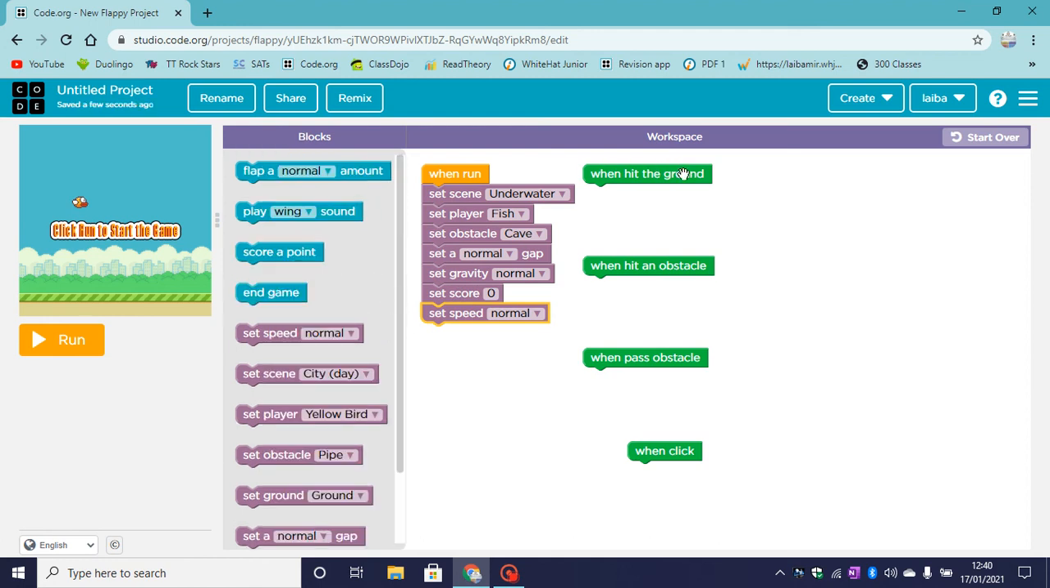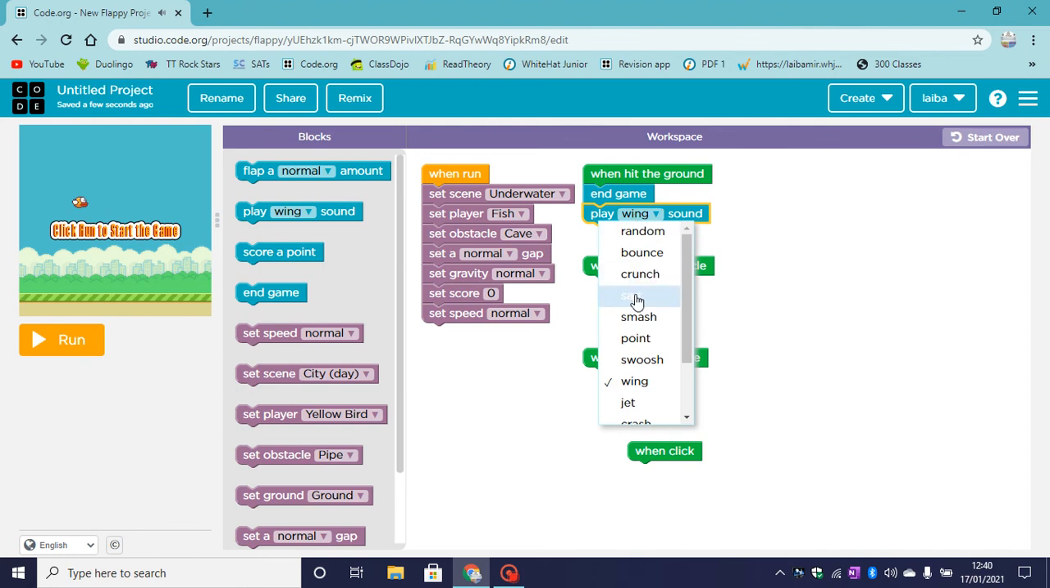Now, when we hit the ground, what usually happens in a game? When we hit the ground, the game will end and it will play a sound. So drag the end game block and the play wing sound. Now, it will be underwater when it hits the ground. So let's have a look at some different sounds. We could have a splash, a swoosh, a wing. I think mine will be a splash sound.